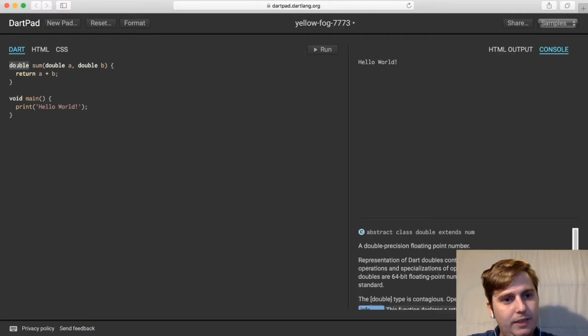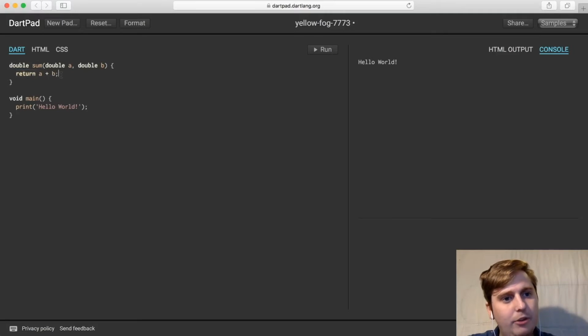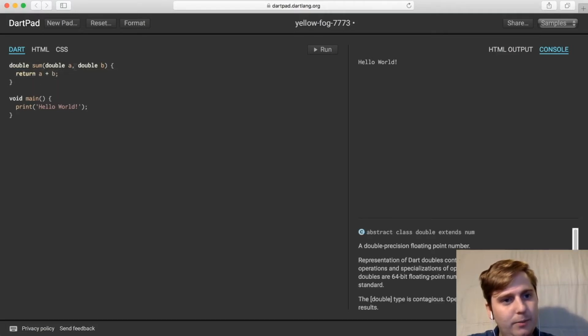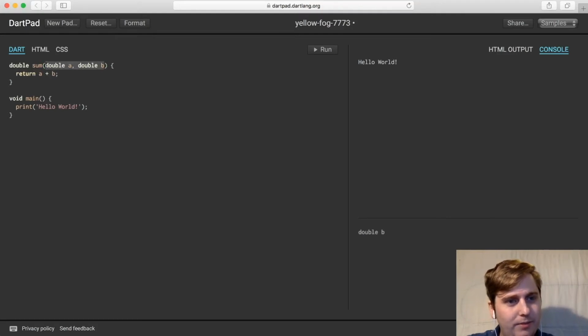Because we've declared that we are going to be returning a type, we need to use a return statement and return a type of double based on these two values. Because these are both doubles coming in and we're adding them together, we don't need to do any specific casting of variables, and we know that the output of this return statement will always be a double.